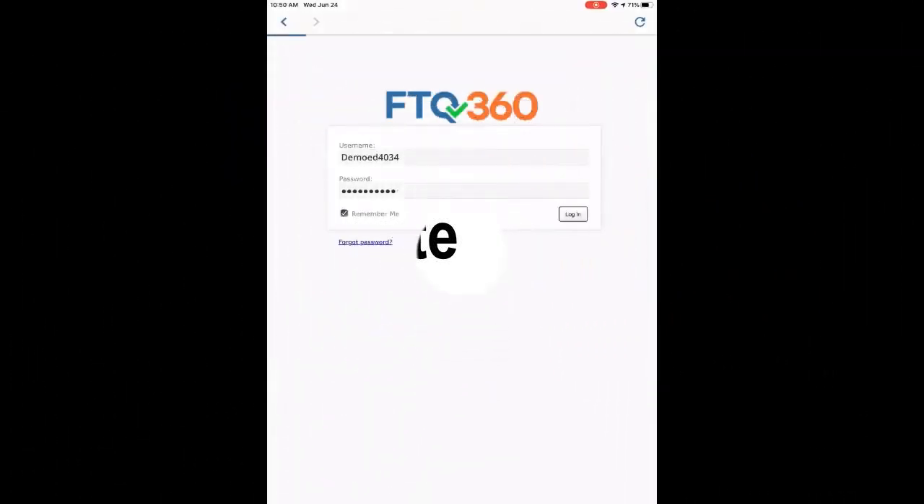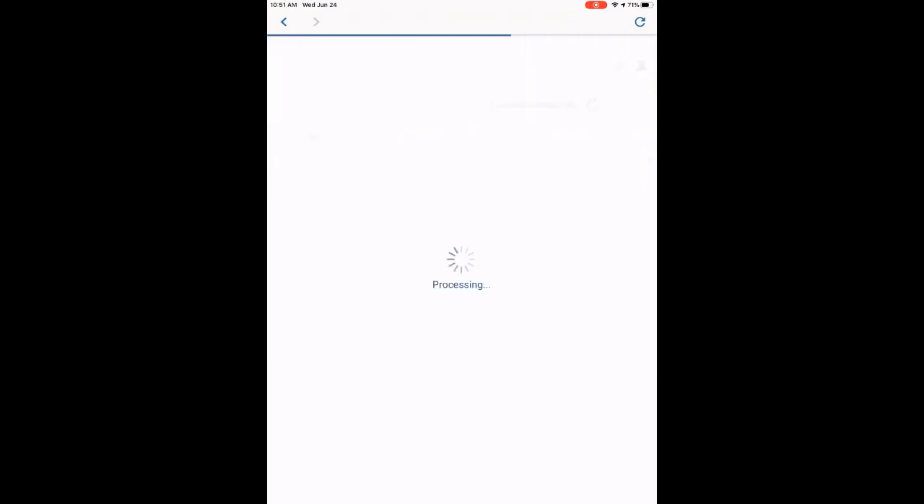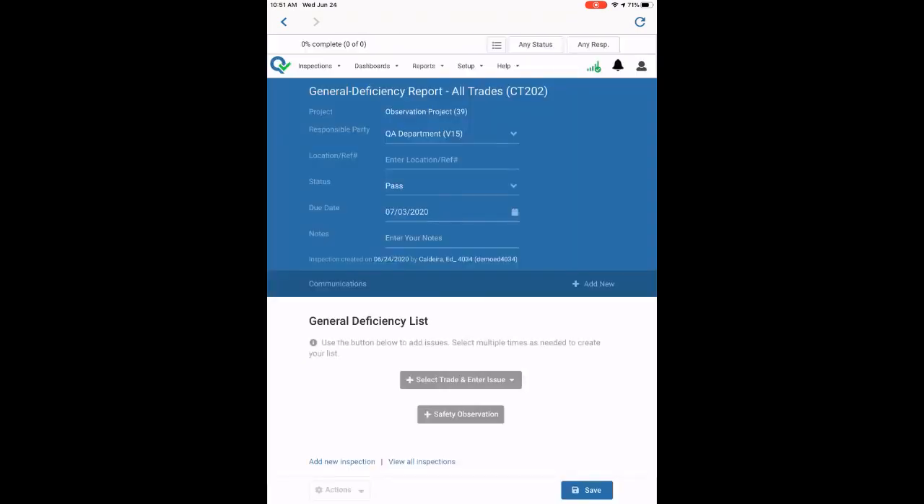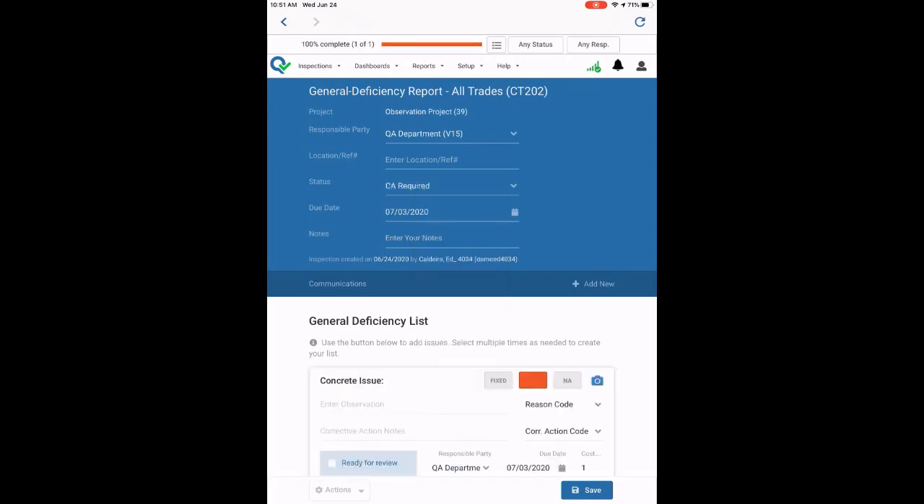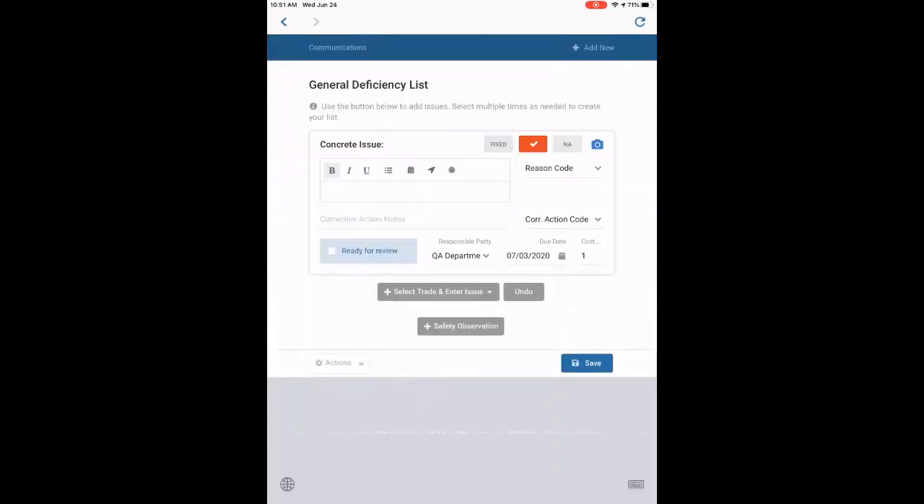I'm going to open up the app, log in, choose my project, and then go to the report. This is a concrete issue, missing block out.